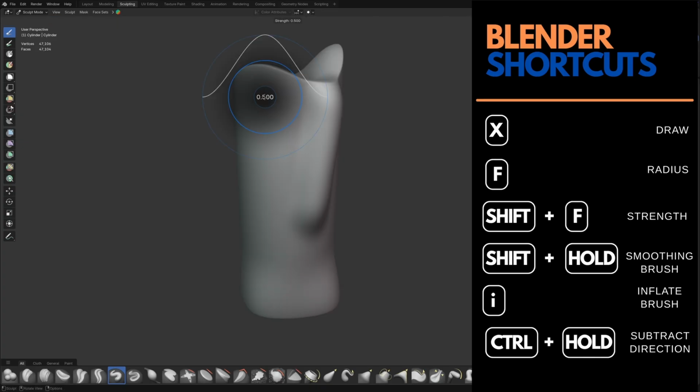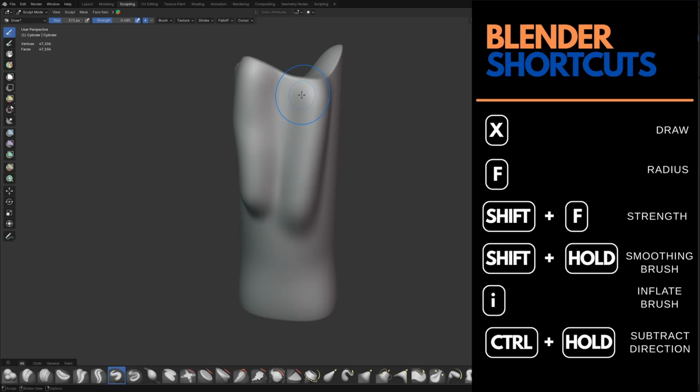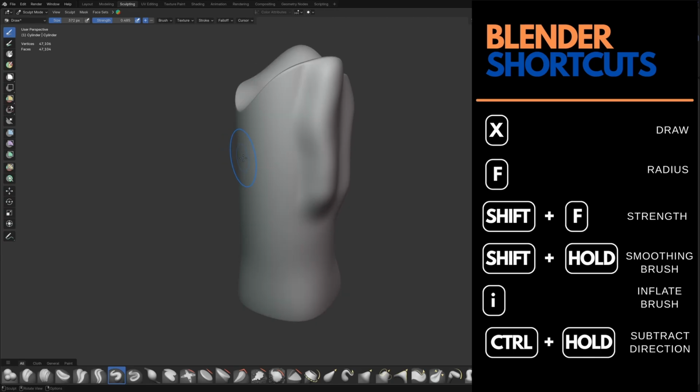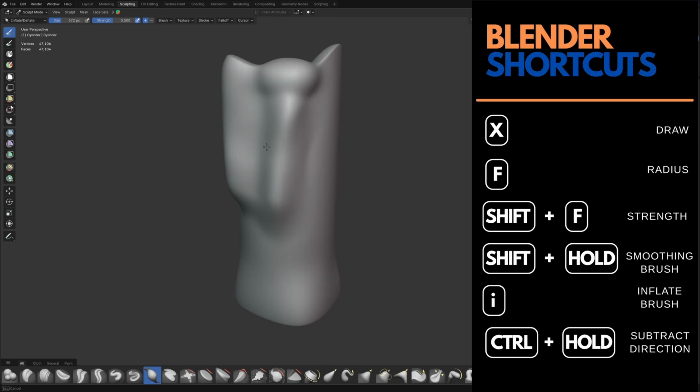Now if we want to change the strength, we can press Shift F. Now the bigger the circle, the more strength there is going to be. If you want to smooth it out, you can hold Shift and click. The next hotkey is the inflate brush. If you want to subtract and dig into your mesh, hold Control. Now that we know the basics of the hotkeys and interface of sculpting, we can now jump into actually sculpting this candle.